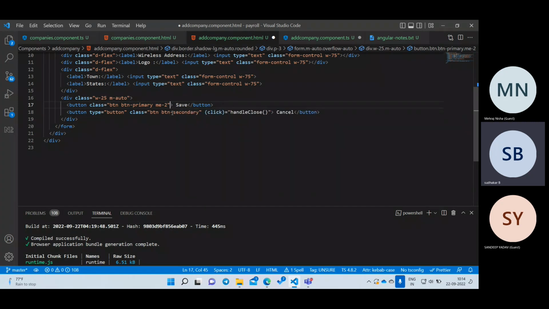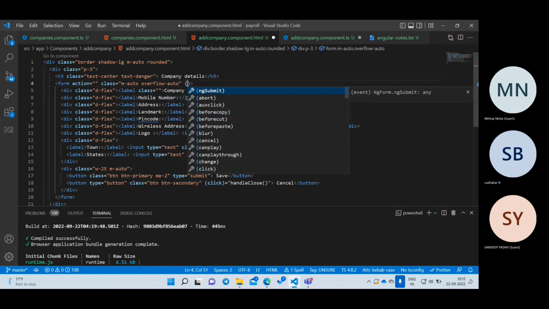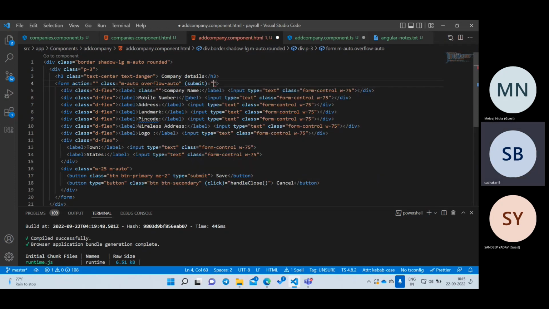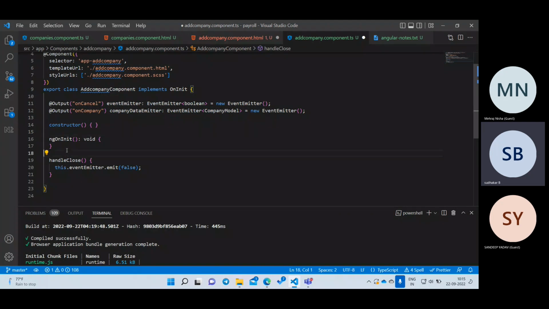So don't write it here. I'll say type is equal to submit. How to submit the data? What is the method I should take here? Submit method, right? So I will say handleFormSubmit method. So let us write this method. Whenever you are writing the submit method, it will not work by default. You need to say type is equal to submit for the save button. Now go to the component and write the method. So submit, like this.